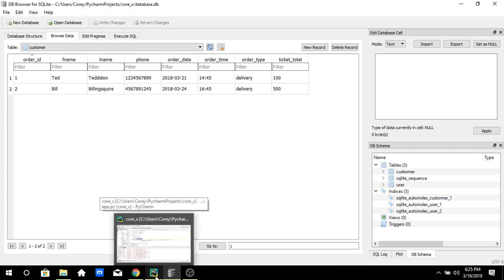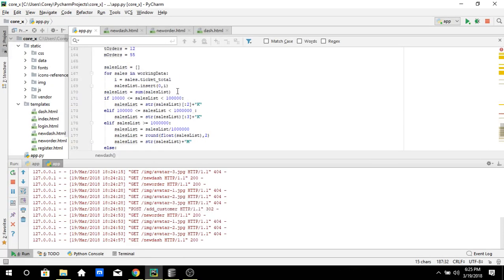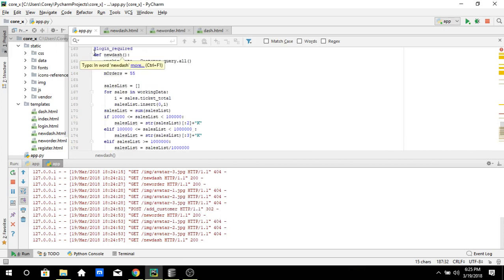So the way that I've done this, is, again, I'm using SQLAlchemy. I've set in my view, I've set working data to go to the customer table and query everything. Just give me all my stuff because I have multiple things that I need to look at. I don't want to make multiple queries. I just want to make one query and then use that data. And then what I've done here, and you'll see the two hard-coded ones right now, but I've made an empty list for sales list. And that's made a simple for loop saying that for sales in working data, go ahead and assign those to I for the ticket total.